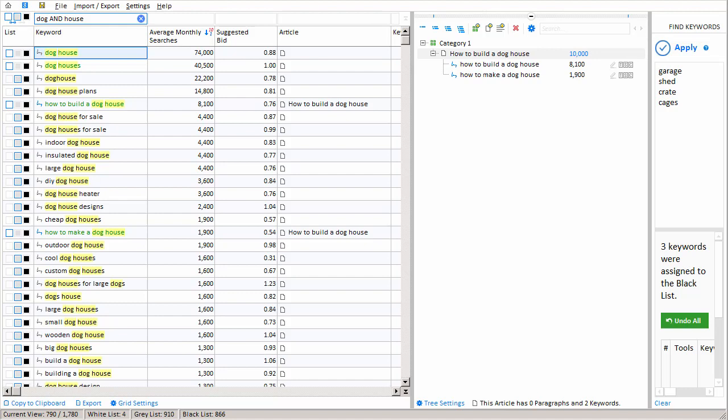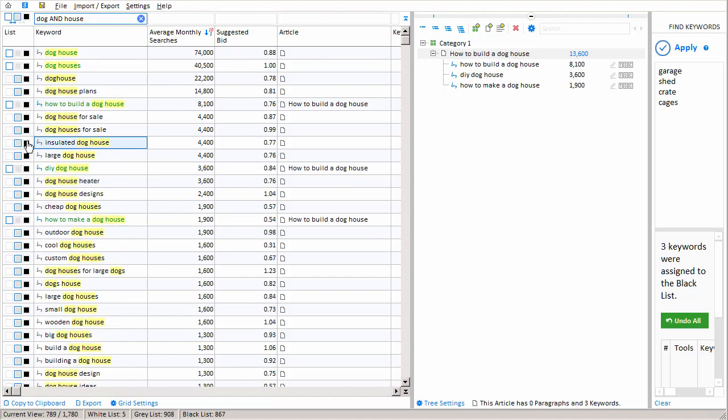So let's keep looking for some words we can assign to our article. DIY doghouse. Recall that a do-it-yourself doghouse was pretty much the very thing that our sample website sold. It wasn't an indoor doghouse, so we'll blacklist that one.